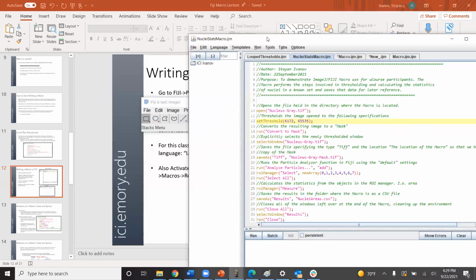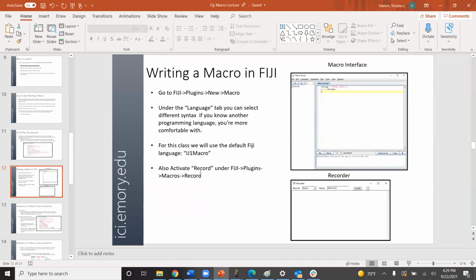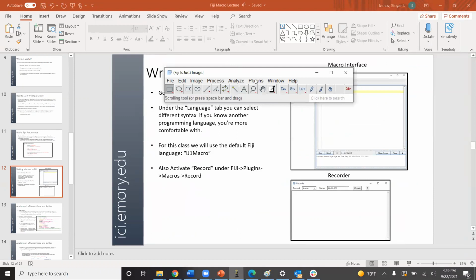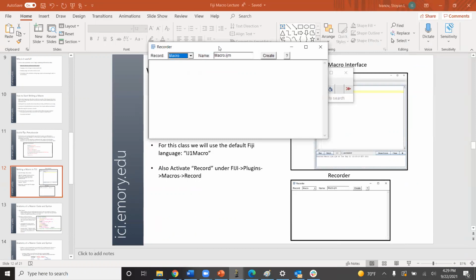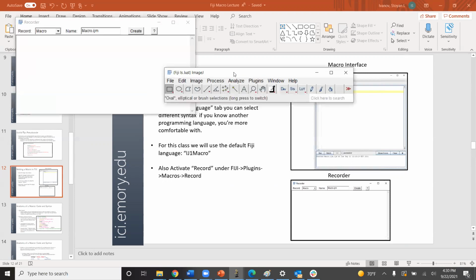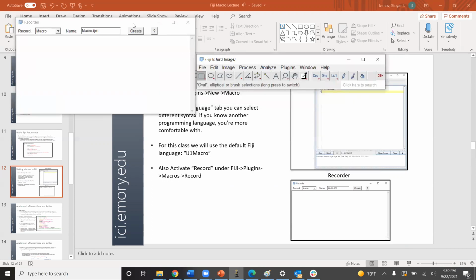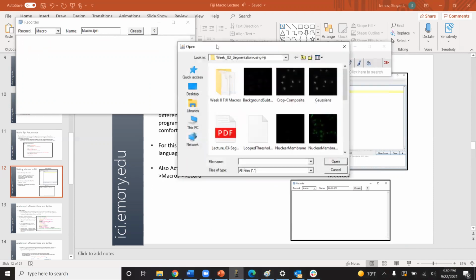And the second thing we want to open is the recorder. That's under Fiji, plugins, macros, record. It's a relatively simple window, but you will note every time you perform any kind of action with Fiji, you will get a note here on what was called, what function was used.